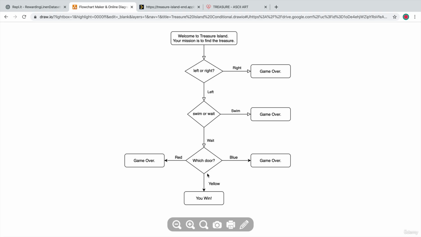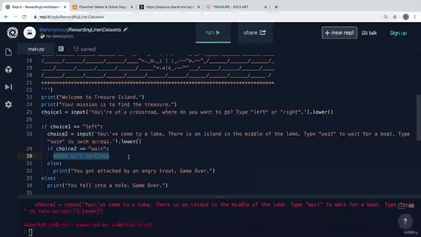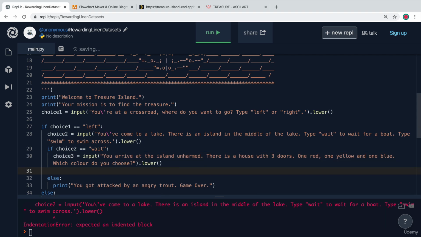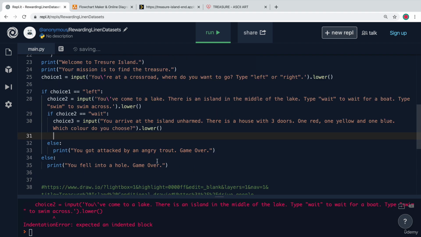And the final question we're going to ask the user is, which door do they want to choose? So here I'm going to use an input to send them the message that you arrive at the island unharmed. There is a house with 3 doors, 1 red, 1 yellow, 1 blue. Which color do you choose? Now I'm going to save their choice inside a variable called choice3, lowercase the answer that they provided, and finally I'm going to use if, elif, and else to check which one they chose.